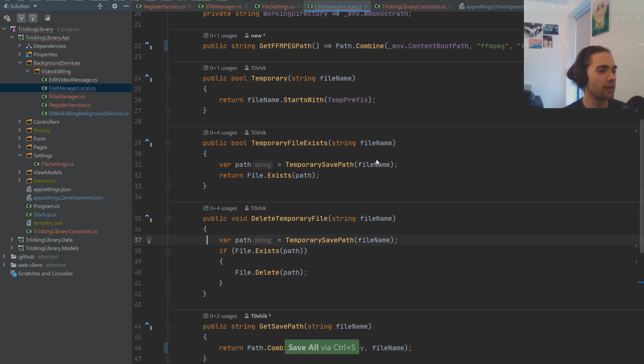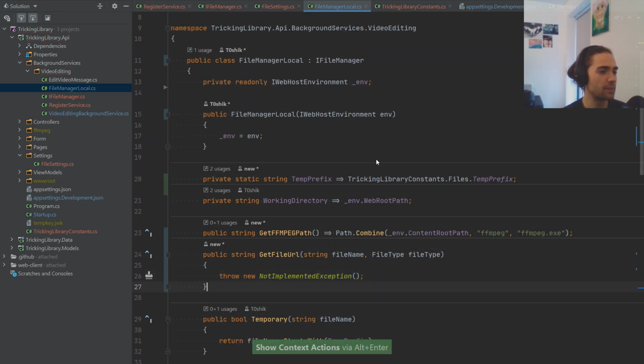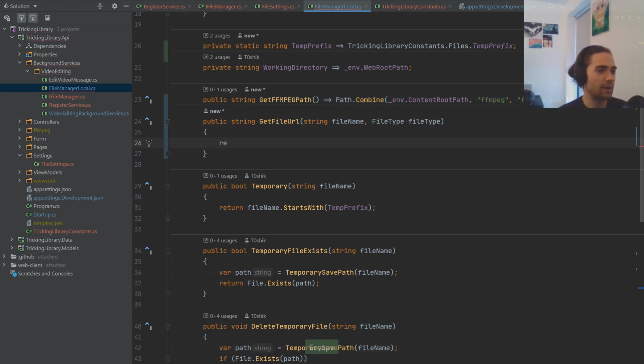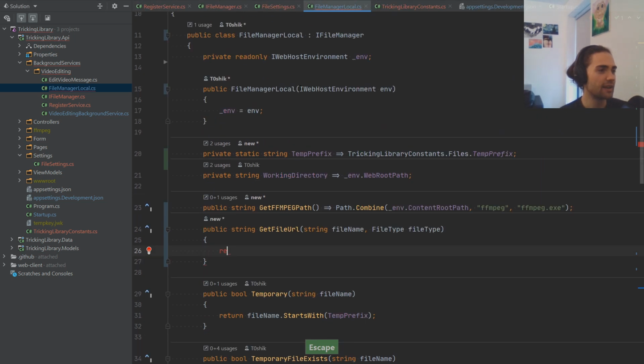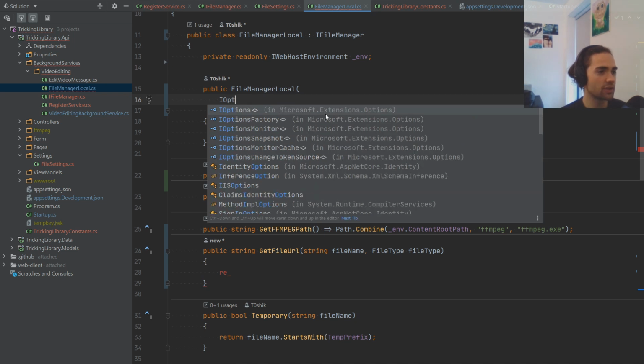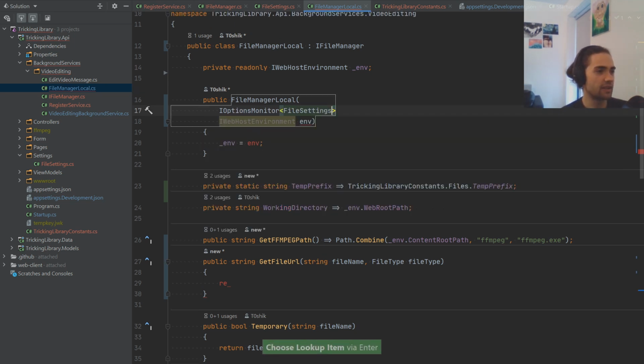Going back into the file manager, we can bounce to the error at the top here. Let's implement the missing function, right? So here it is. All we have to do is just implement it. And the thing that we can do is also say, this file manager, what I need is an IOptionsMonitor, and this is how we inject the file settings, right?